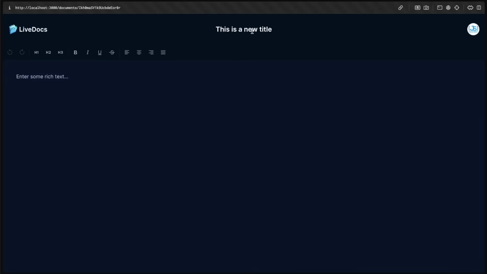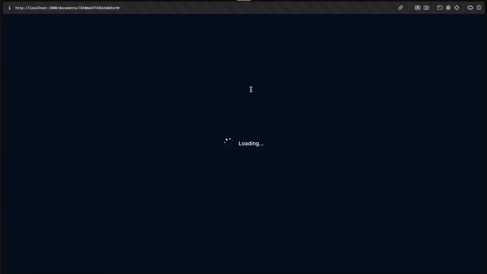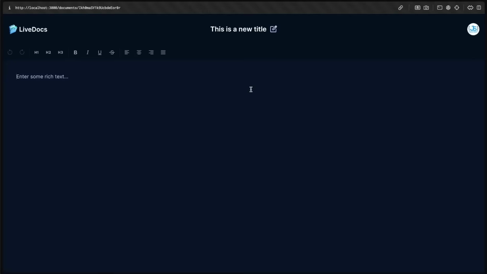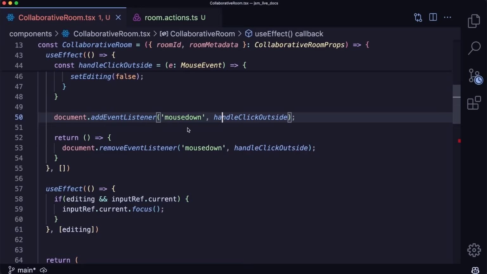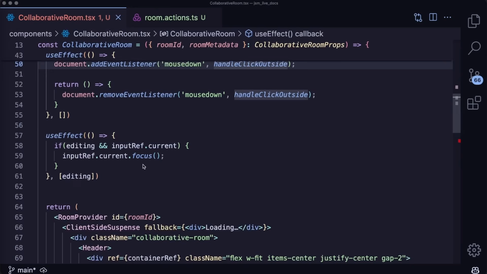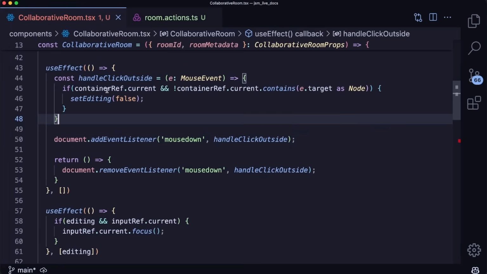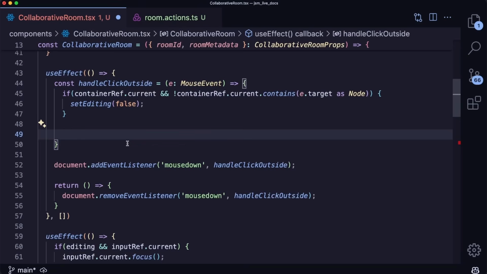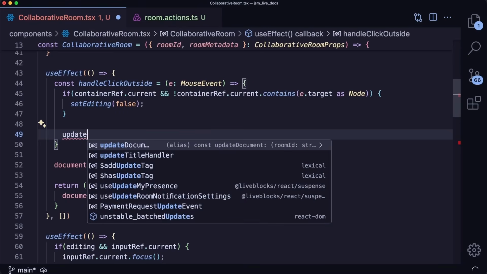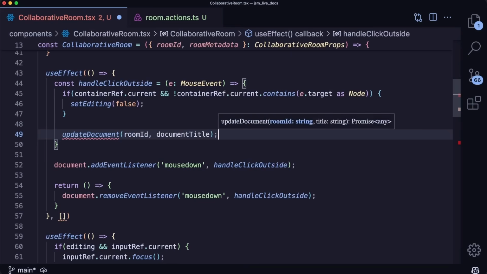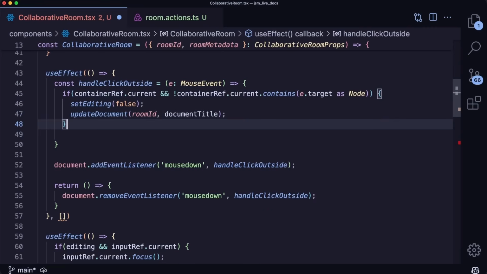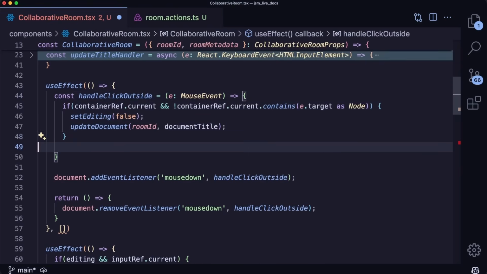But what would happen if we change it again? So I'm going to say test, I will exit out of it, and I will reload the screen then. It looks like it didn't save it. So to fix that, we just have to call the update title handler on this useEffect where we click on the outside. I'll just call the update document action and give it the room ID and the document title whenever we click outside of the function. So we can put that right here in this if statement.